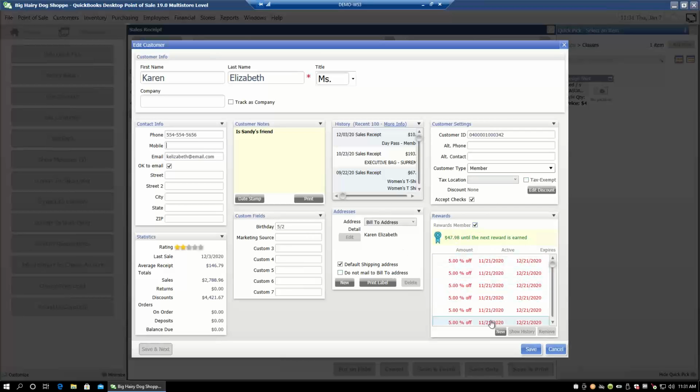Over here we have the rewards information. So you can see Karen has earned a lot of rewards by purchasing with us. And over here we have her rating. So this gives us the rating of this customer. And again, to reiterate, all of this information in the white areas is reportable.